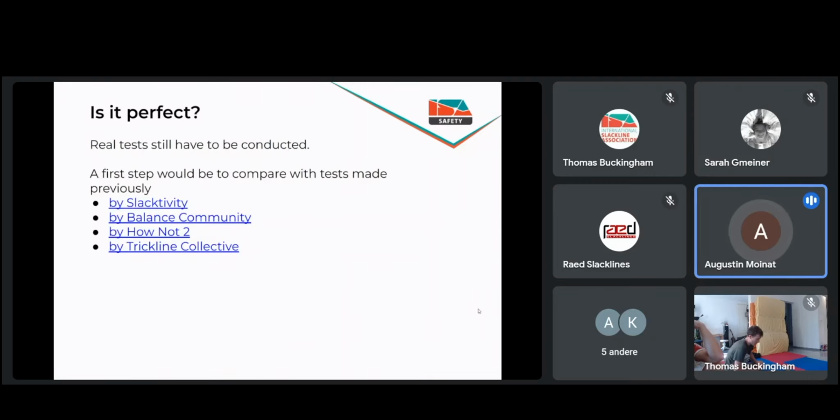Now we still have to conduct real tests and compare with tests that have already been made. Selectivity, Balanced Community, How Not to Highline, and Trickline Collective. Those are the ones I found just this morning by looking quickly. But there have been some people who made backup falls, and they took more or less accurate measurements. So I have to go into this and see how much information I can take from what they put out there, and ask them for more, and then see if it is enough for me to run the model or not.